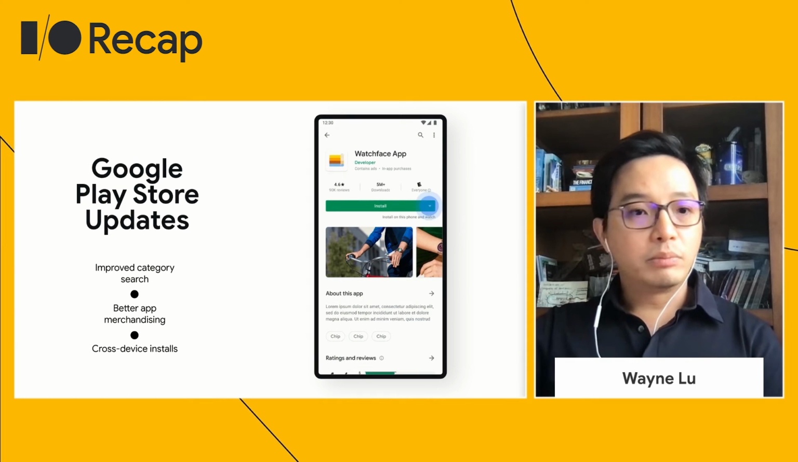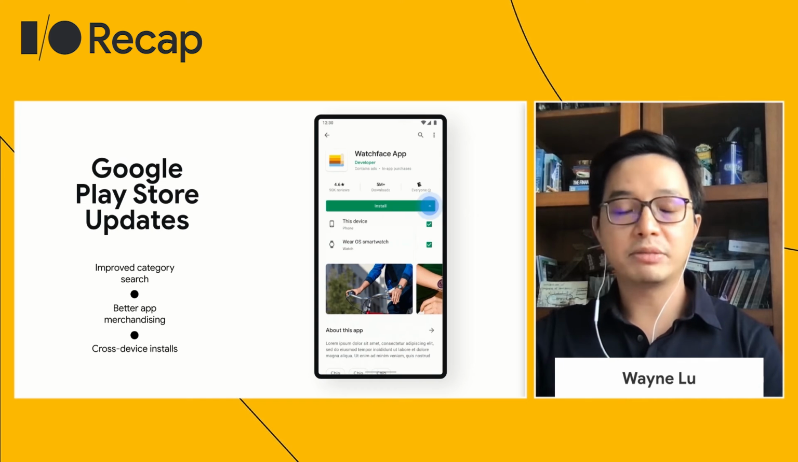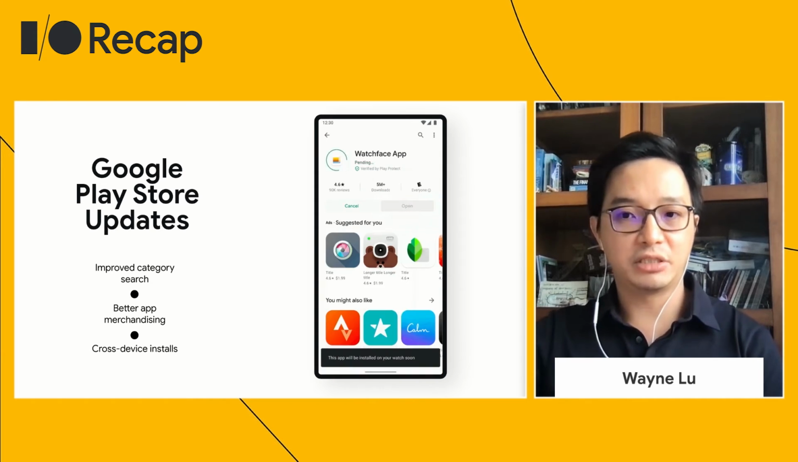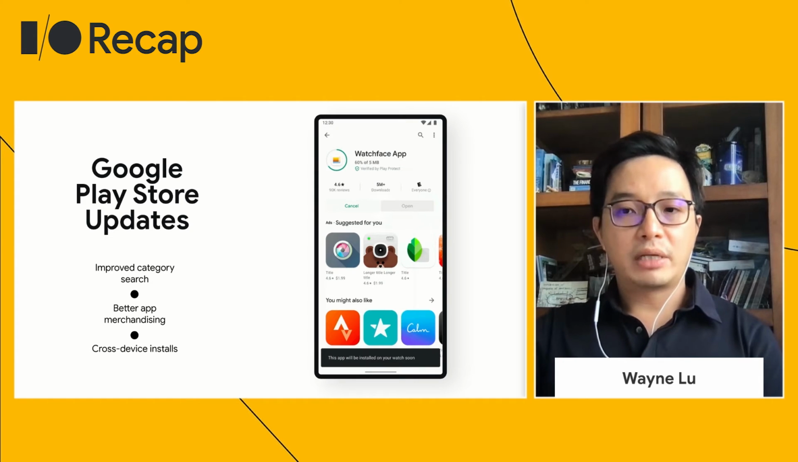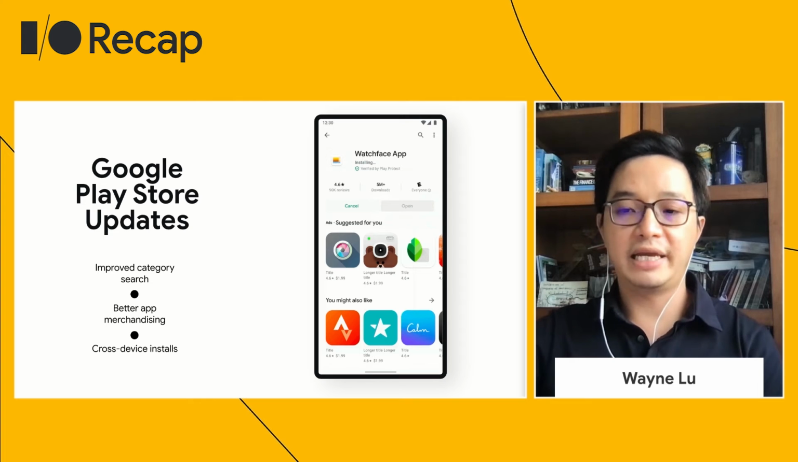Coming soon to Google Play on mobile, users will be able to use search to easily find apps for your watch, and look at Wear OS categories for app recommendations. Once users have found an app to try, they can install directly to their watch from the mobile Play Store.